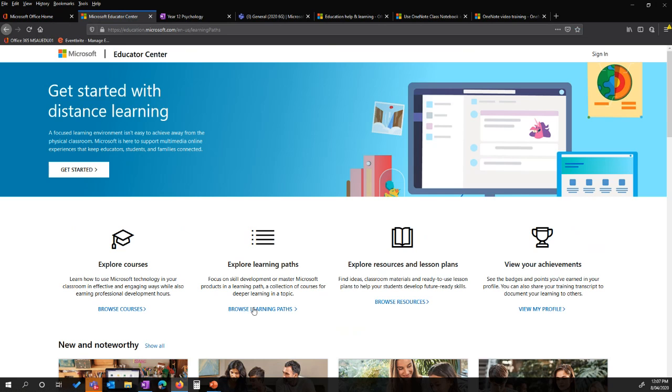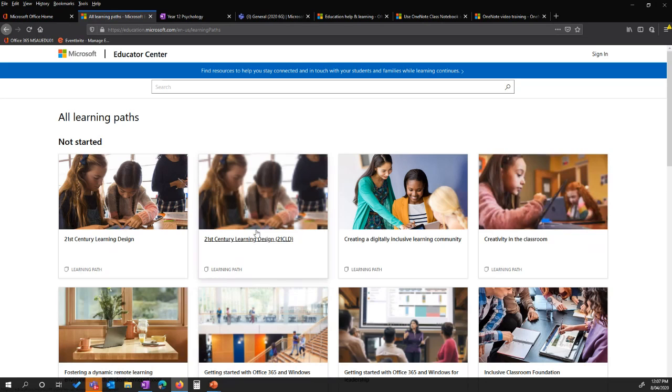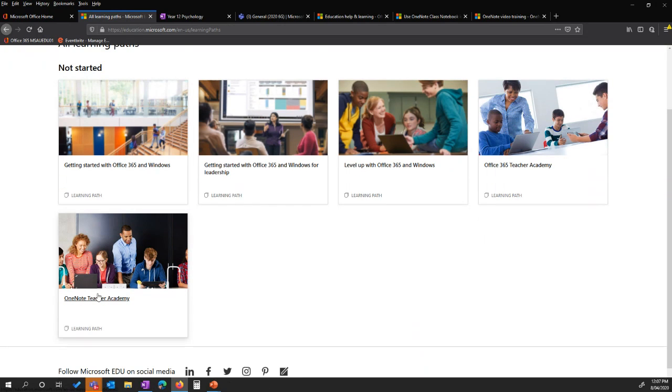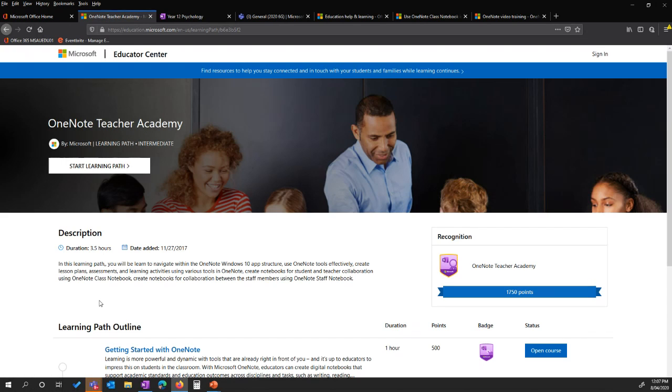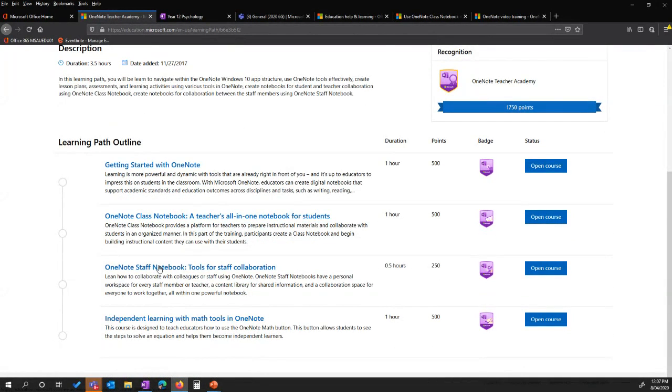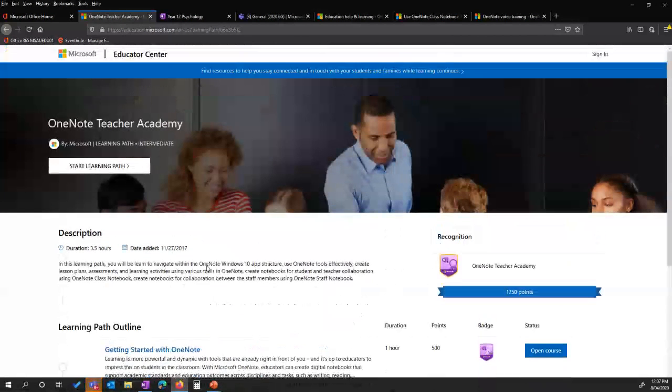Now, the other thing we've got is what's called learning paths. So when we look for learning paths, for example, if I was to type in OneNote, I want to draw your attention to a very cool series of workshops here, OneNote Teacher Academy. So what we do with our learning paths is we group courses, and they go in a linear fashion, one after the other, one building on the one before, etc. So again, go in and have a look at that one in particular, but I'll remind you about that at the end of our workshop.